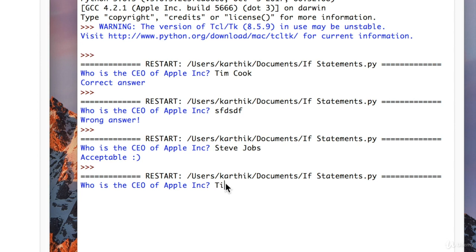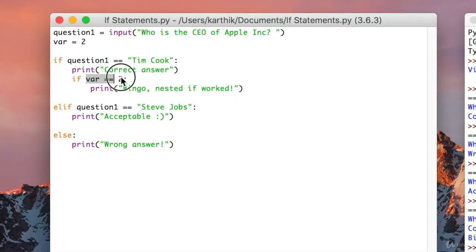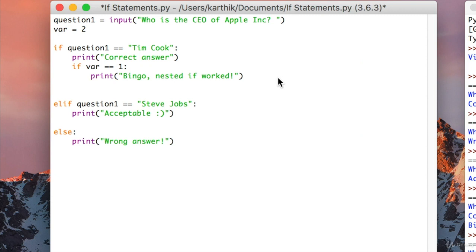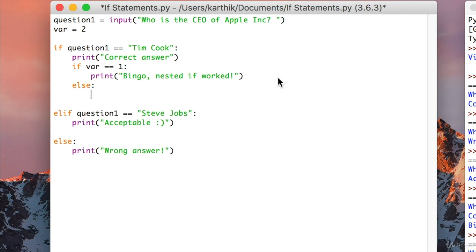Save and run. If we type in Tim Cook and correct answer, bingo, nested if worked. Because we said if var matches with 2, which it does, then go ahead and do this. So if we change this to like a different number, let's just do 1, and we type in Tim Cook, it will just do nothing because we haven't stated it to anything. We could do an else here. Else print var is not 2. So it doesn't match 2.